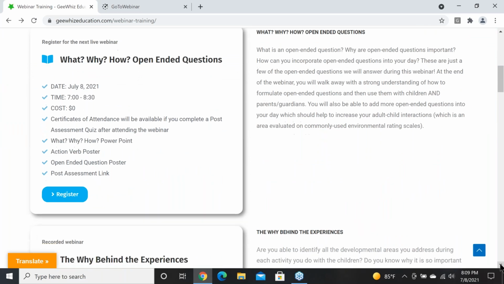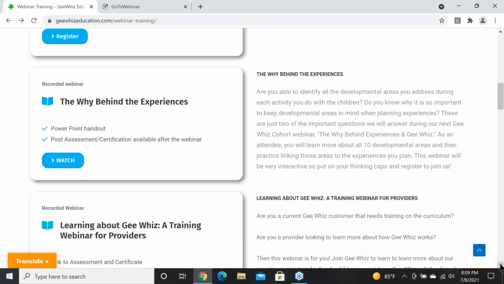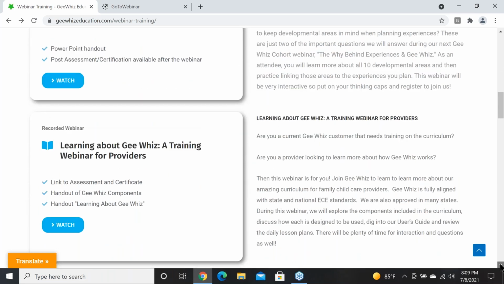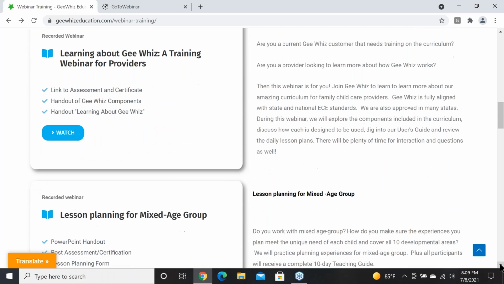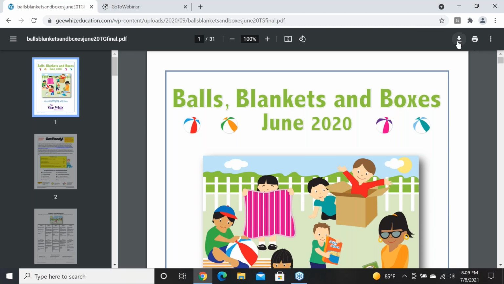Yeah, so if you want the lesson plan book I was just in, you're talking about the boxes, blankets, and balls teaching guide. If that's what you're talking about, just scroll down on the webinar page to lesson planning for a mixed age group, and you'll see where it says teacher guide, and you can click on that, and it'll open up, and you can print it, you can save it, you can do whatever you want. That's a really fun unit that we did, like I said, last summer.